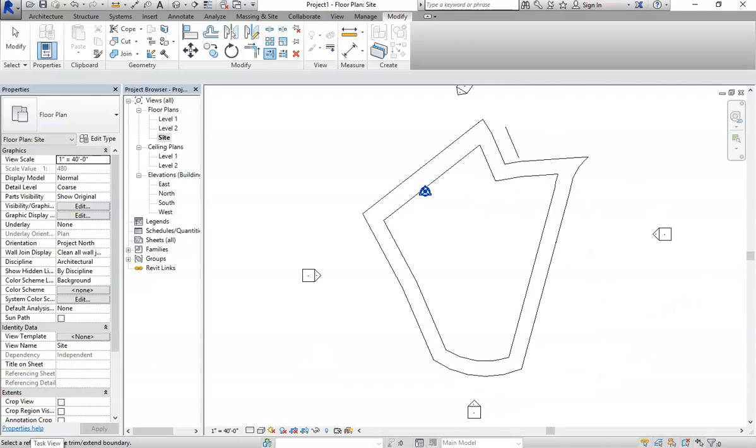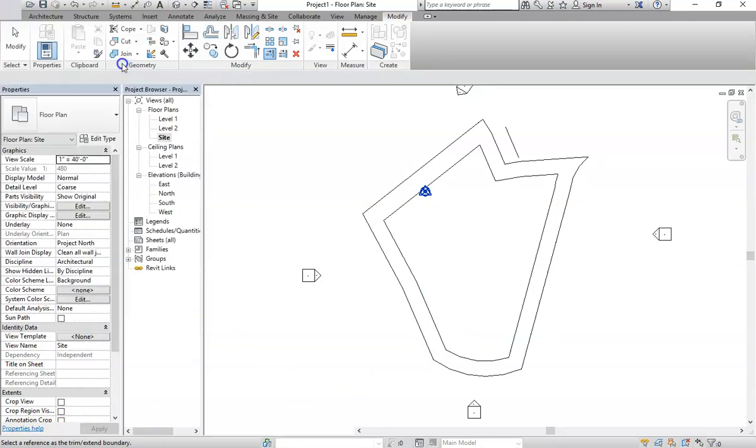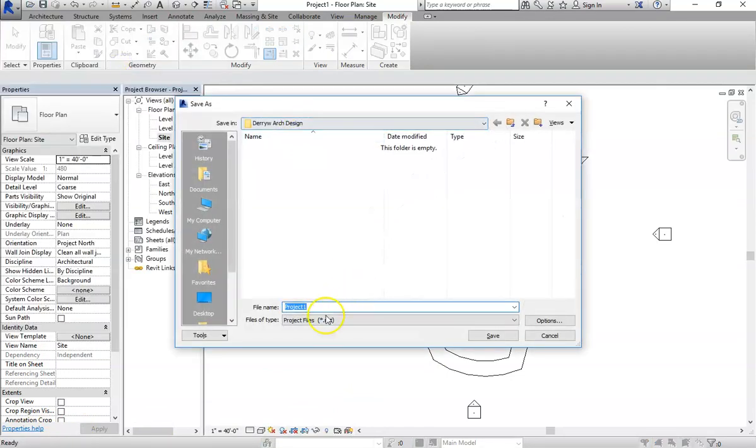I think 10 minutes is too long a video as it is, so make sure you go ahead and hit save. And you're going to save this project, save as, project. Save it to your architectural design folder, and you can call it last name, first initial, site. Hit save.